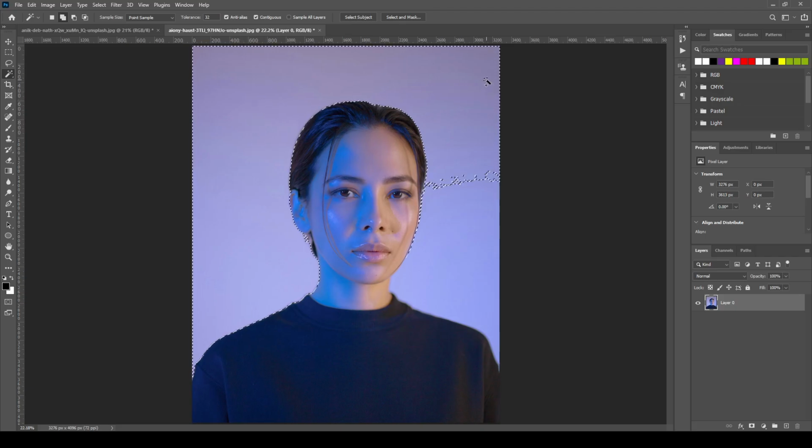If the tool doesn't perfectly select the background on your first attempt, don't worry. Photoshop's selection tools are flexible. You can add to or subtract from the selection by holding down the Shift key or Alt key respectively. The aim here isn't perfection, but a decent selection of the background in a few swift motions.